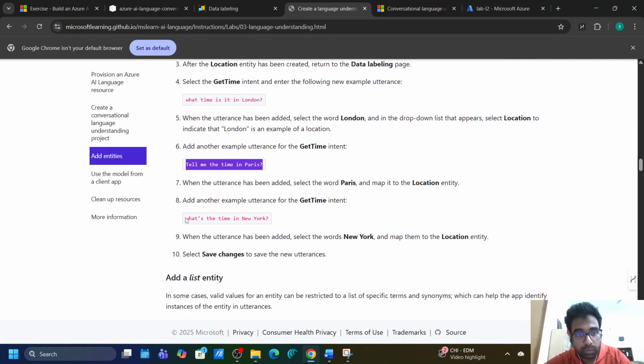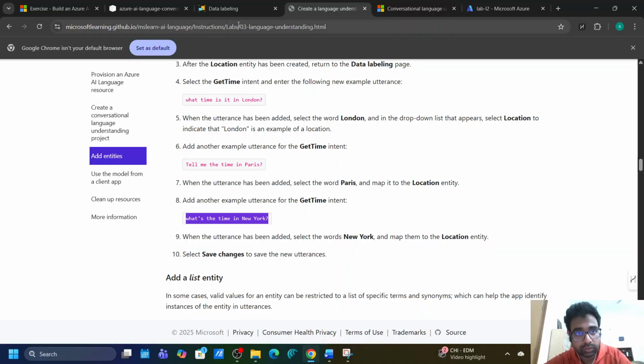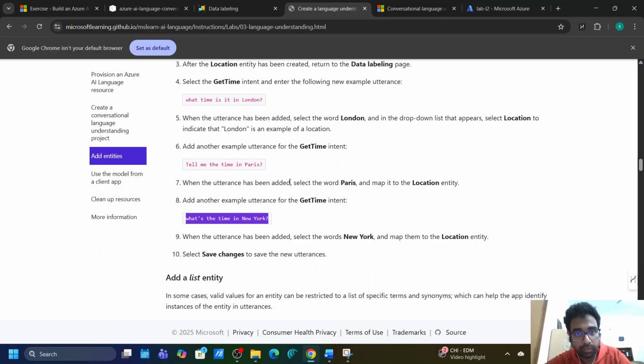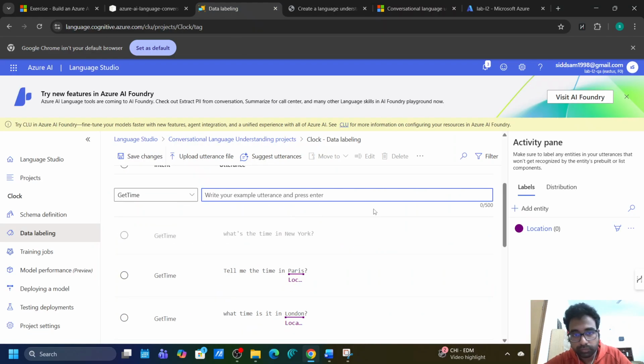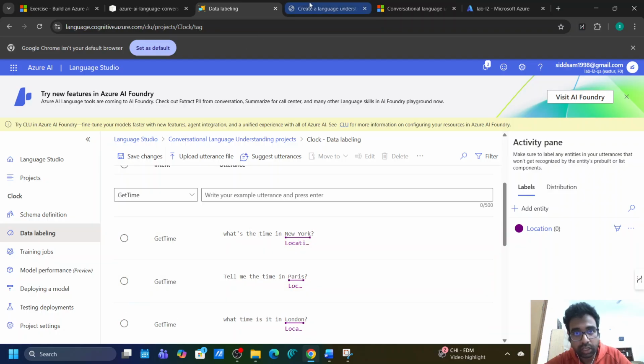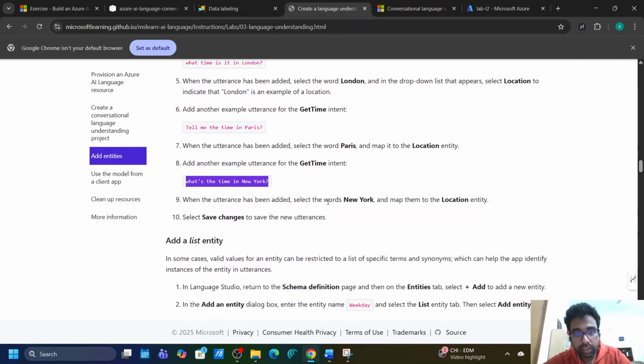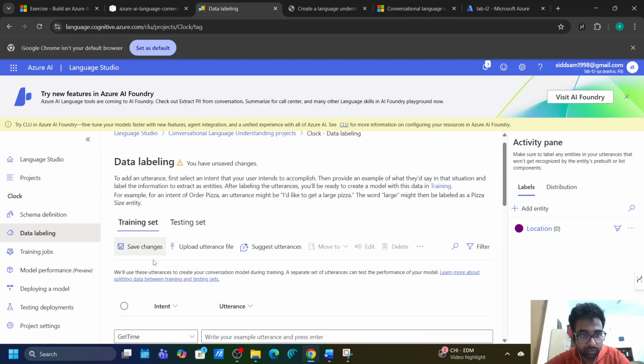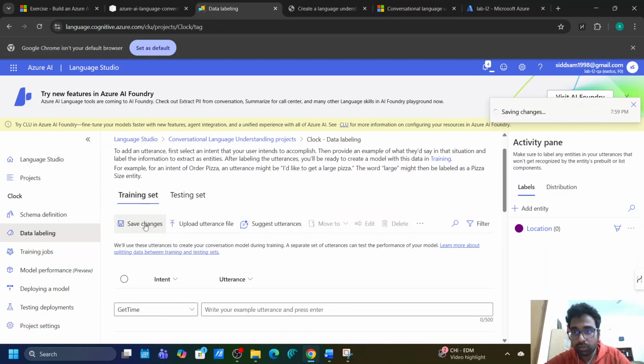Similarly, the last one: what's the time in New York? This is get time intent. This is also get time. For New York also we will add the location entity. The utterance has been added, so select the word New York and map that to the location entity. And now the main thing that we have to do is save changes. So now changes have been saved.